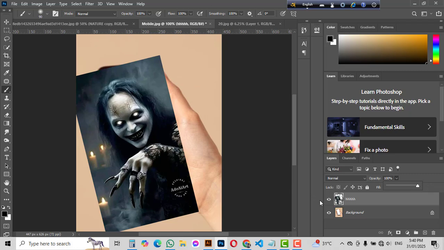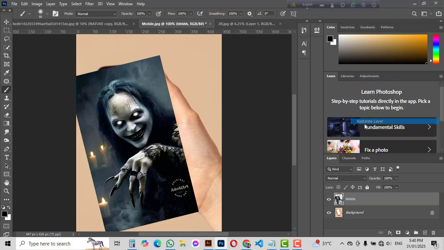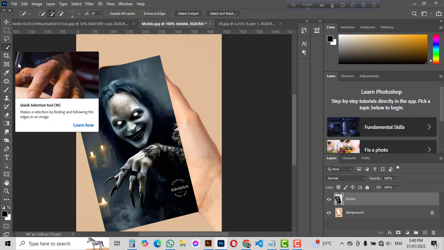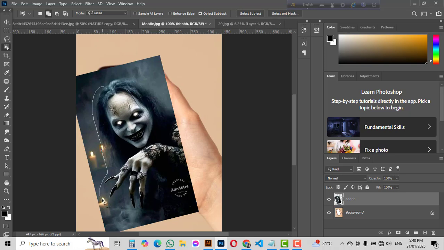Okay. Now this layer is converted to a rasterized layer. Okay. Now select this subject. Select your subject with the object selection tool, and just select. Okay, done.